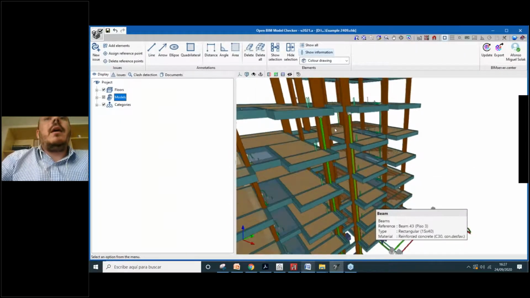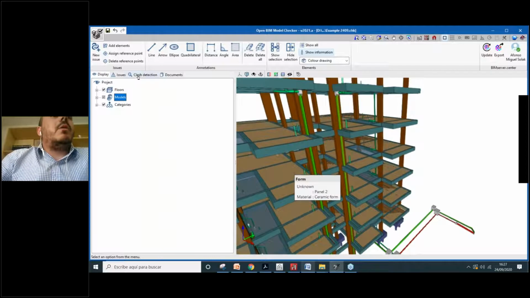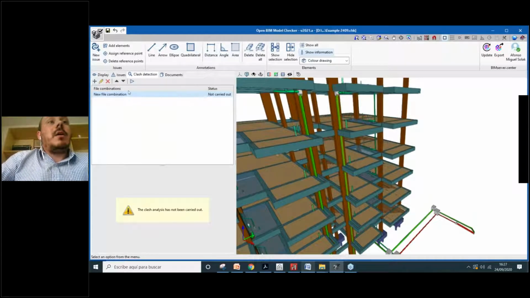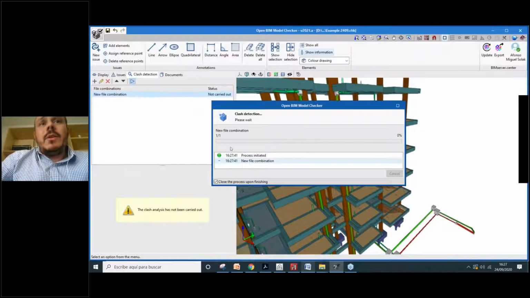Okay, so now we have just the structural model and the plumbing facilities, or the sanitary system model. Okay, so we'll come back here to the clash detection, and now I will run this analysis, okay? So as you can see, we have here a process that was initiated. It's trying to combine element to element and find where they collide, okay?